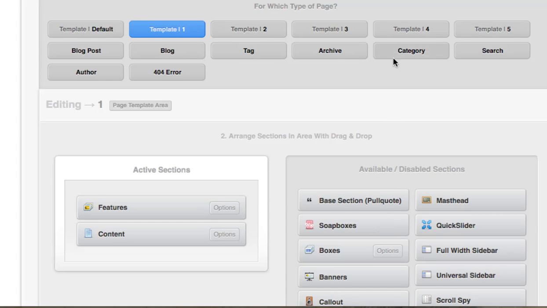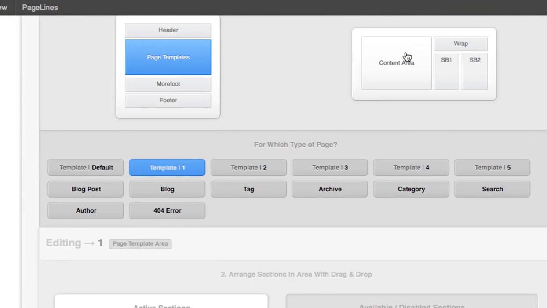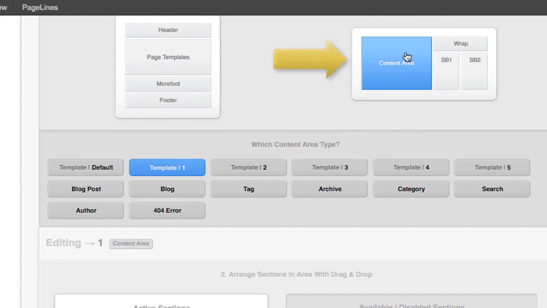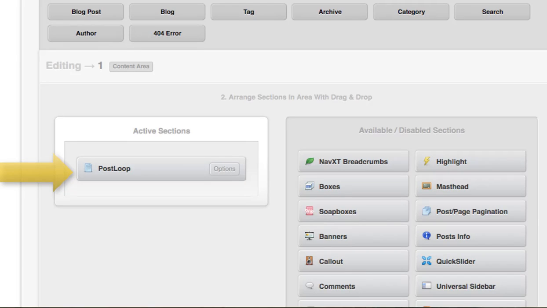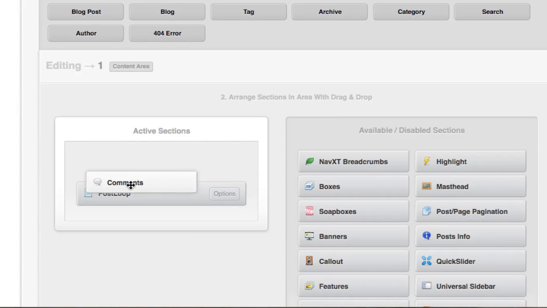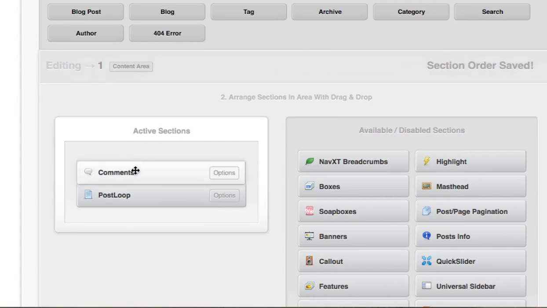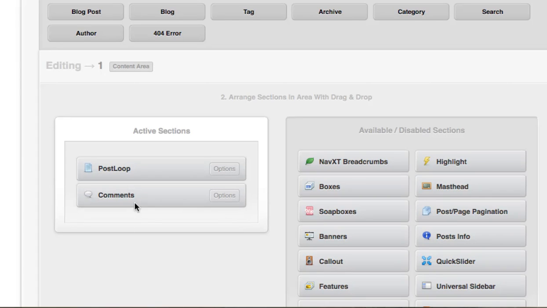To configure sections within the content section, come back up to the Select Template area and click on Content area here on the right. Note that Template 1 is still selected, and now in the active section we have the post loop, or the basic WordPress post and page routine. Just as an example, now let's add the comments section, and you can see how you can reorder these sections within the active area. But we need to remember that for template 1, this content section actually includes more than just the standard post loop.